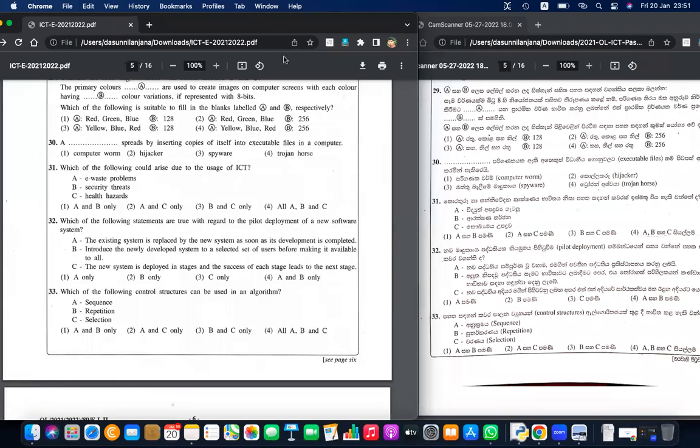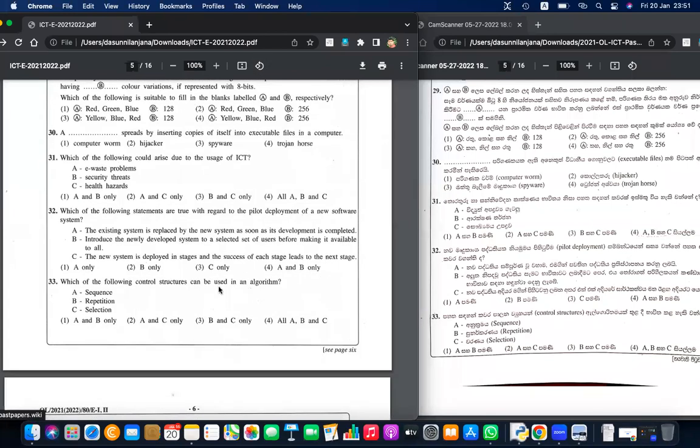It's easy. B only, number 2. Which of the following control structures can be used in an algorithm?